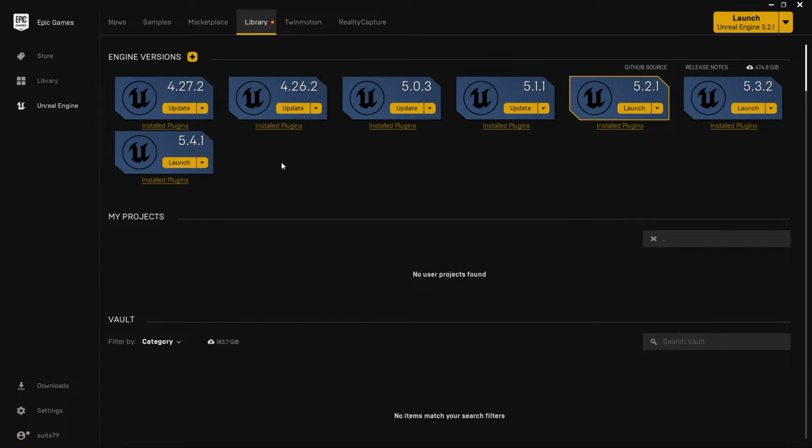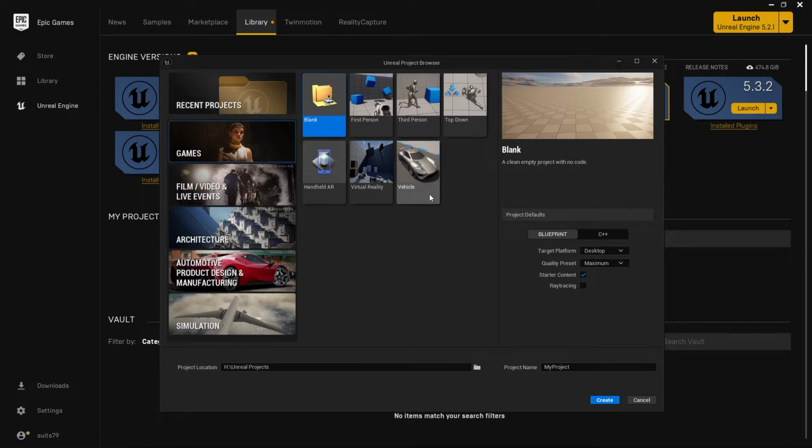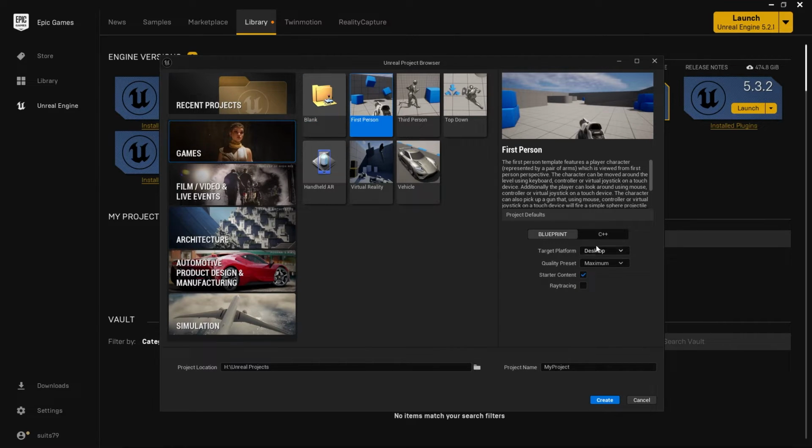We're going to start off by launching a project in 5.4.1, and the reason why we're using 5.4 is there's been changes to the PCG system since this version. In the project browser here, I might set up a first person template. Still going to make it C++. I'm going to add some starter content just so I've got some stuff to use, and we'll just call it PCG.